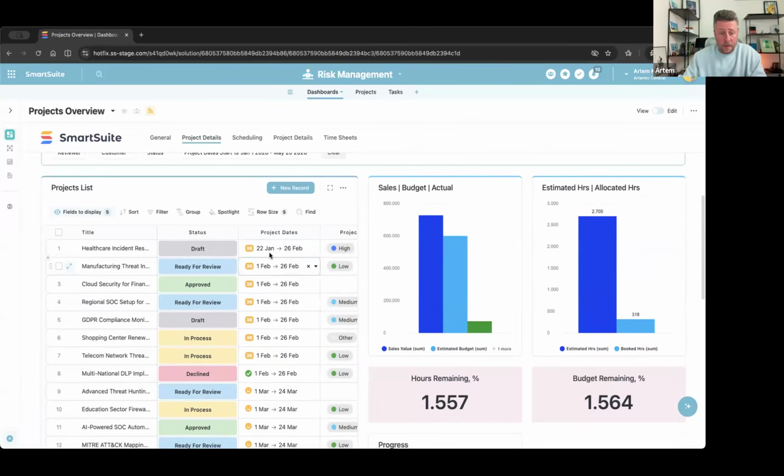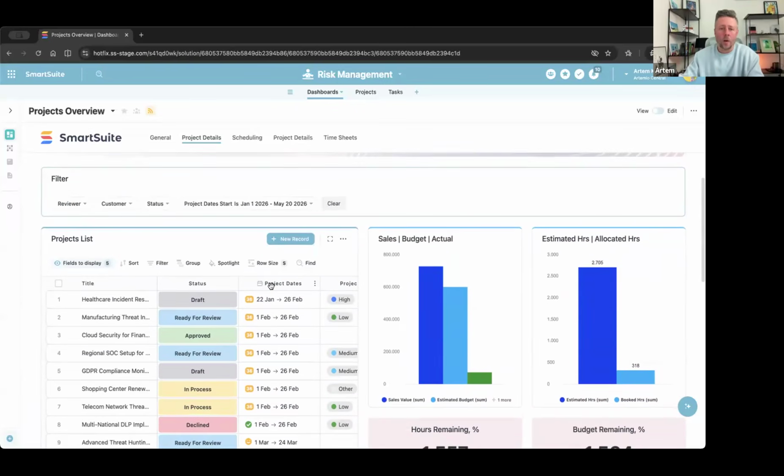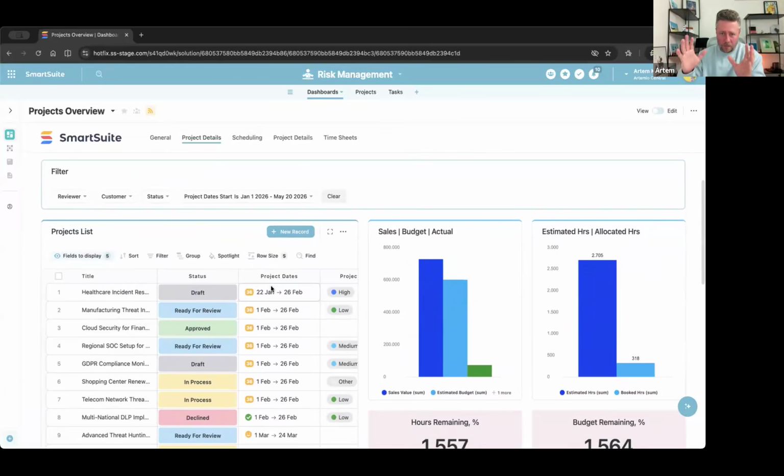Right. So this will be a very widely used feature in all sorts of solutions. I was going to say project management, but not just that. Whatever you want to filter by dates, filter is a very convenient way to do it.